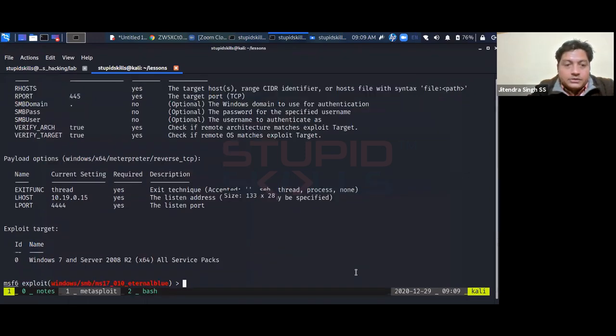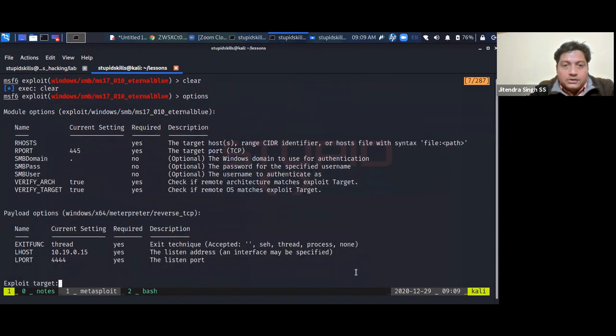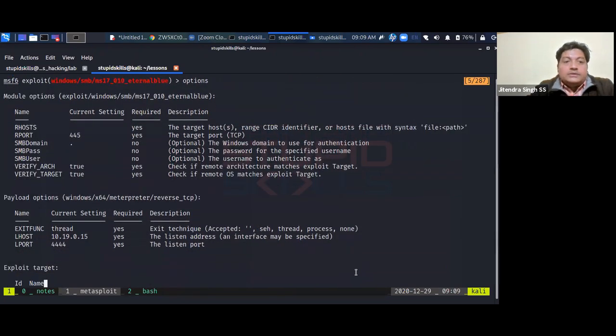Let me decrease the screen size. Okay. So these are some of the values it requires before you can actually run this exploit. You can see most of the values are auto populated, and some values such as SMB pass or SMB user are not mandatory, they are optional. But the ones that are required, we need to configure them.